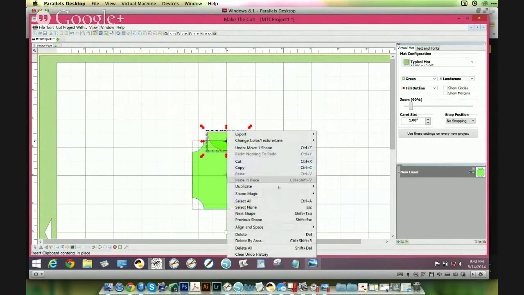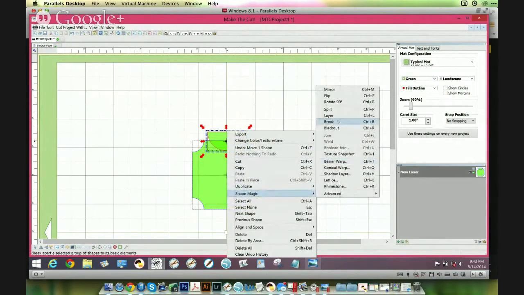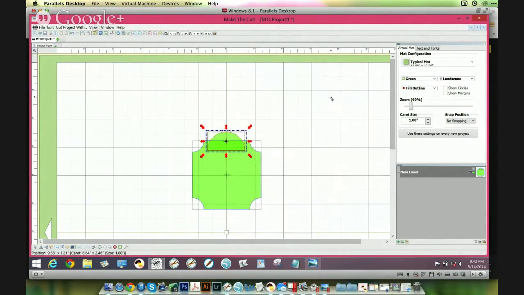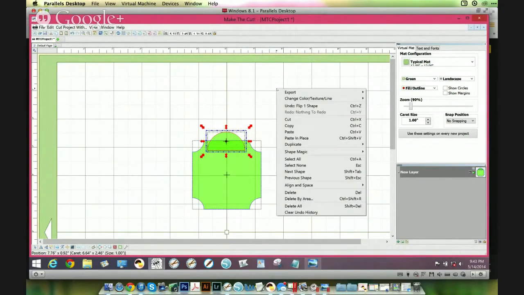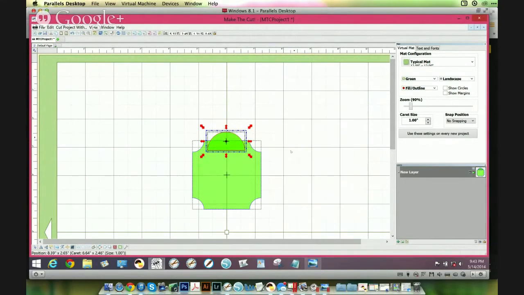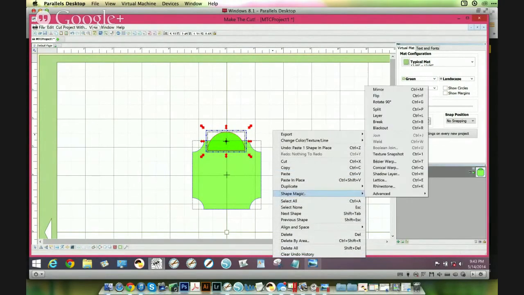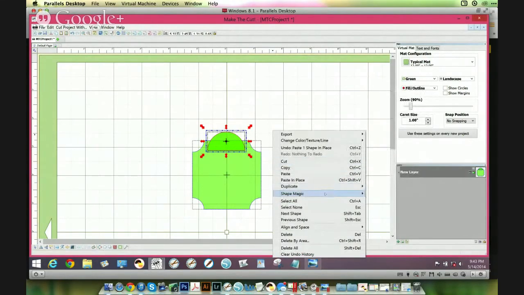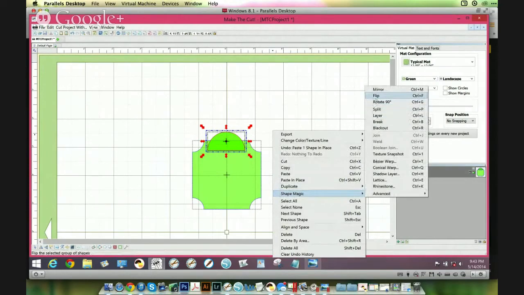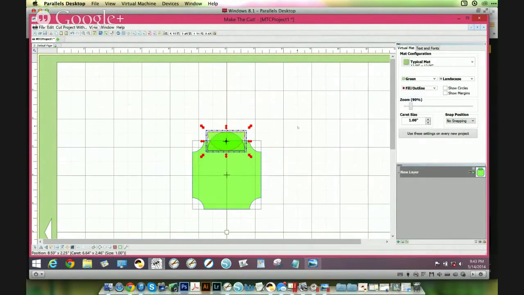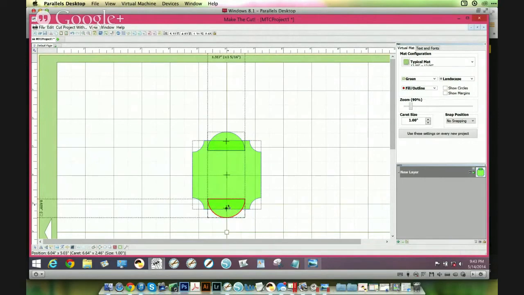Okay, and then I'm going to go to Shape Magic, and I'm going to flip. I'm going to copy it. And I'm going to paste. Going back to Shape Magic again. And I'm going to flip it. And I'm just going to move it down here to the bottom. Right about there.